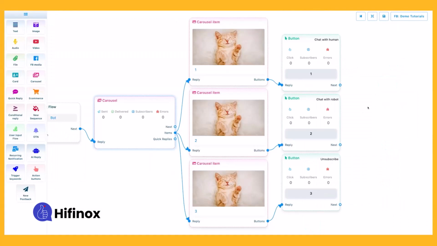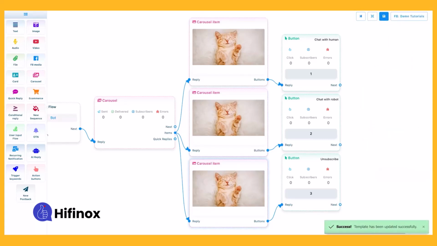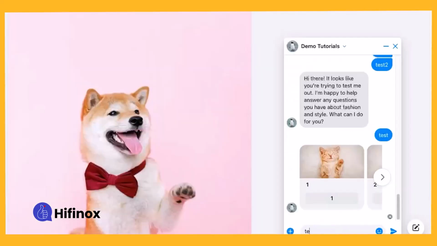Now, if you want the buttons to appear by themselves, we can use a little trick. Double-click on the items again, delete the image and, in the title box, paste an invisible character. This is the result.